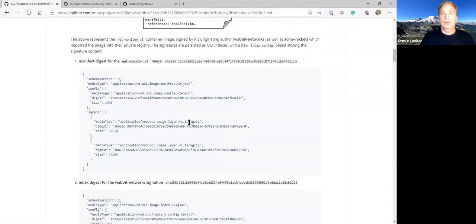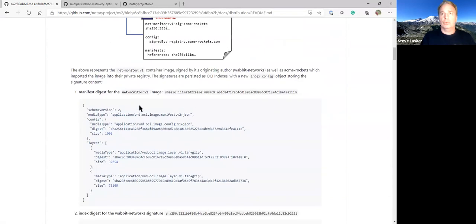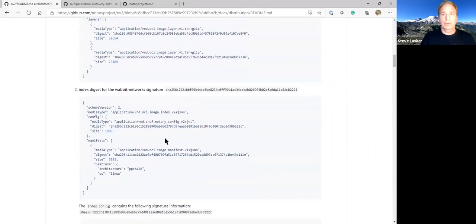And then for those that are more text versus visual, I've put all the samples in here. So here is just a manifest for the net monitor image. And then here's the Wabbit Networks signature. Notice it's an image index. We should talk about the versioning here. So we make a note to come back and talk about that. And the config media type says, hey, this is a Notary v2 JWT. And it's signing the Wabbit Networks image.